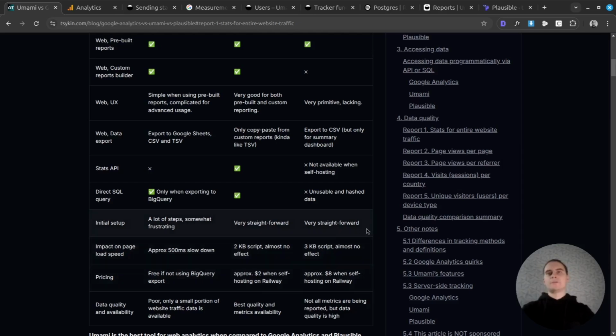Comparing the setup process for Umami, Plausible and Google Analytics, I think it's very straightforward for Umami and Plausible. It's literally you put a script and forget about it. Like you have the data.